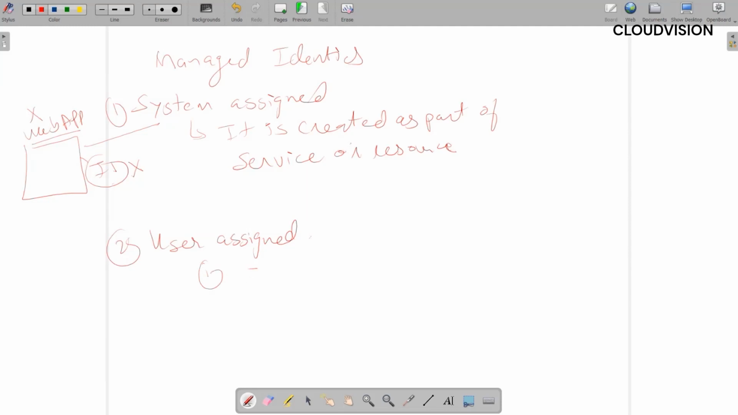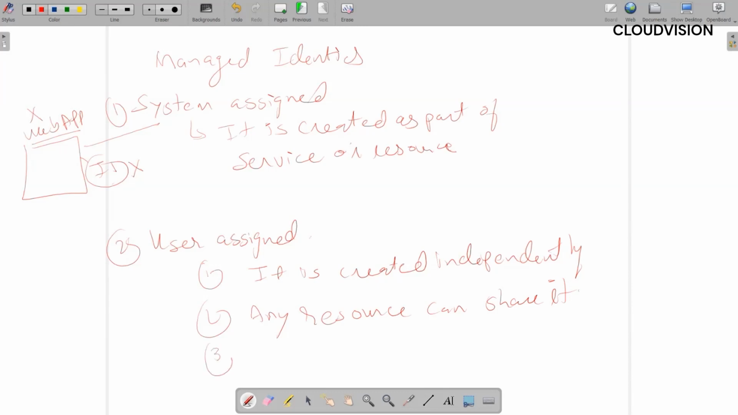Now, user assigned identity. It is created independently, and any service or resource can share it. It has its own life cycle. We have to delete it manually.